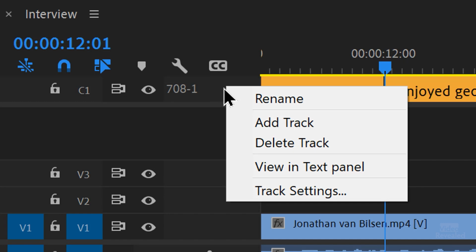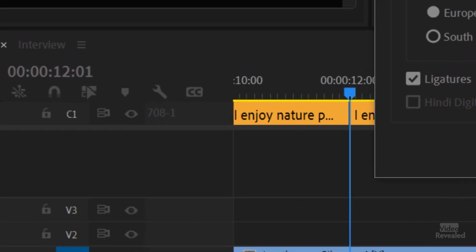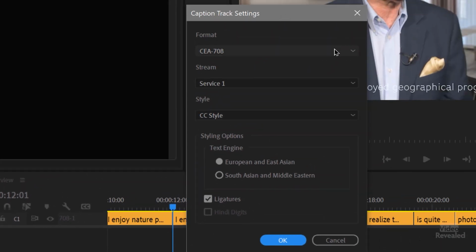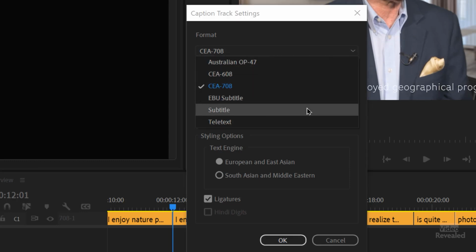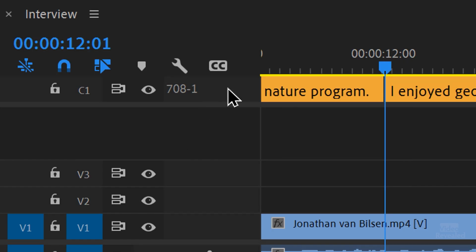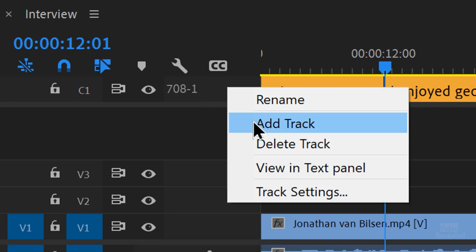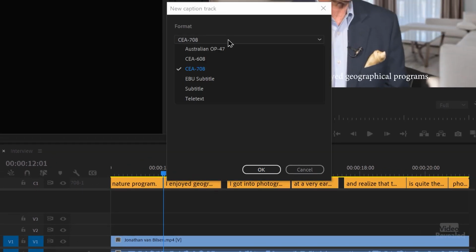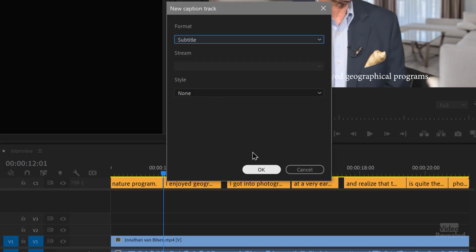If you right-click just in the header right beside, you can rename this, add a track, delete a track, view this in the text panel, and here's track settings. Now this is where you can change any subtitle or caption format to any other subtitle or caption format. It just makes the whole creation process much easier. What I want to do is add a track. So I'm going to add a subtitle track. I think that's the one I want.